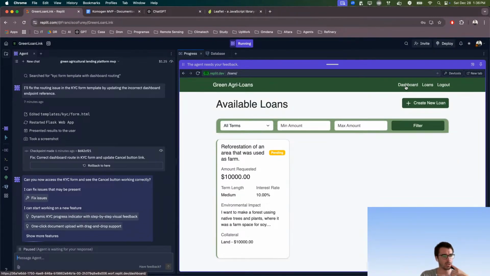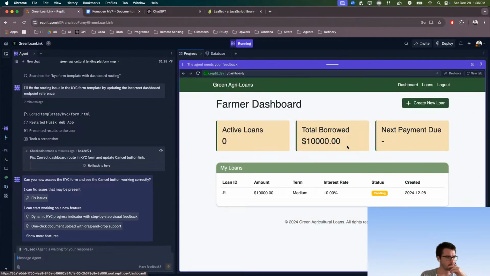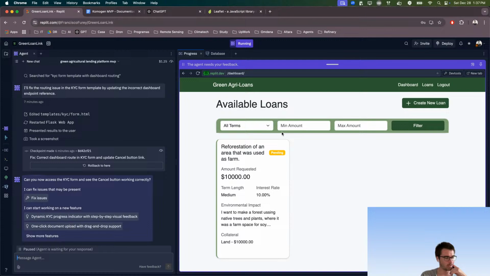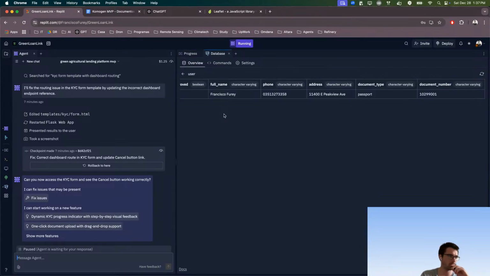I can go to my dashboard and we see the loan here. And if I go to loans, I see the loan here. I don't really love the view. It's looking like, I don't know, Google Forms. But we're making good progress in all the connection between front end, back end, and database, and that's impressive for the time that we've been doing this.